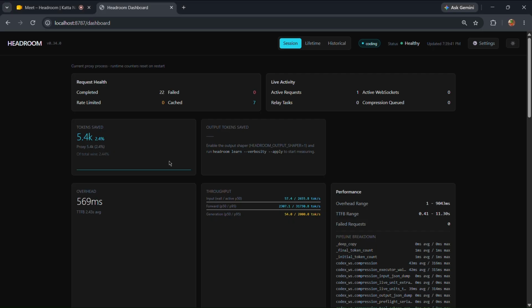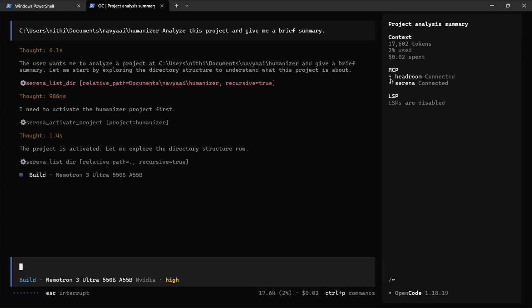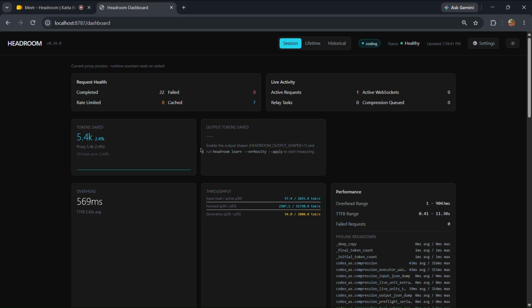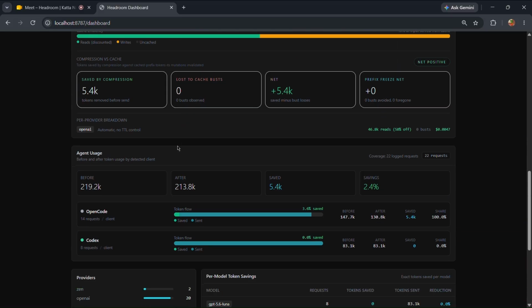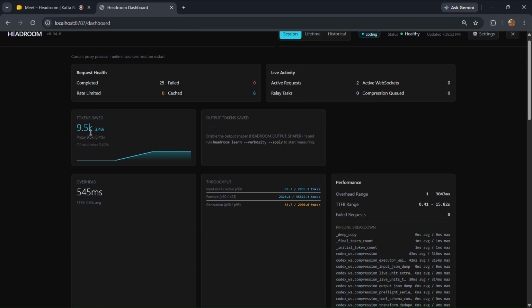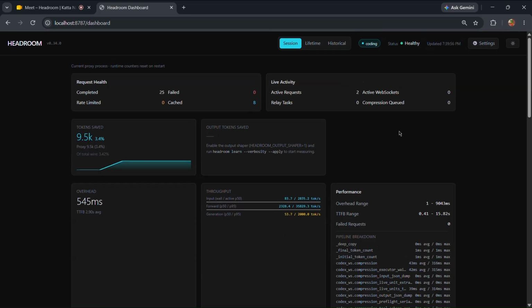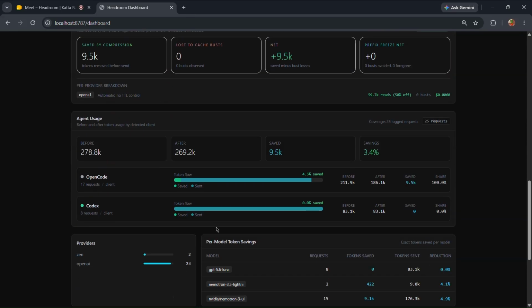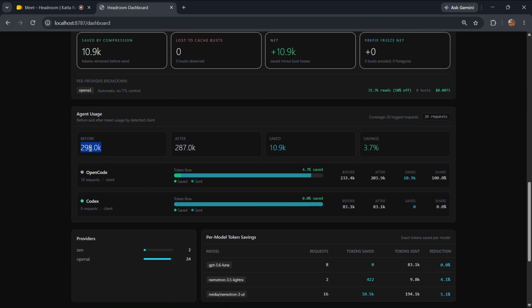So in this way, Headroom is always integrated here. So Headroom is connected here. You can see the graph has changed, right? Initially it was 4K, now it is 9.5K. And here you can see the before tokens increased compared to the after tokens, and there are 10.9K tokens saved.